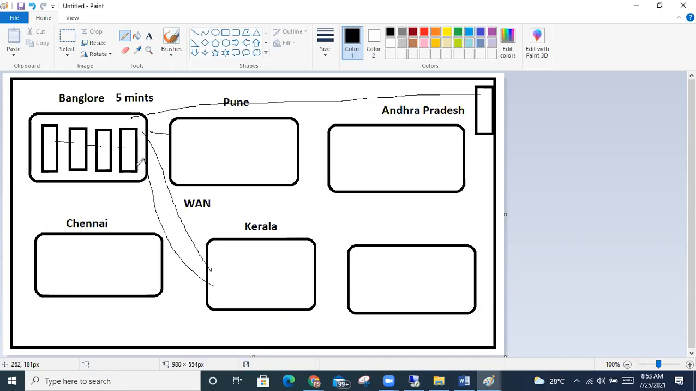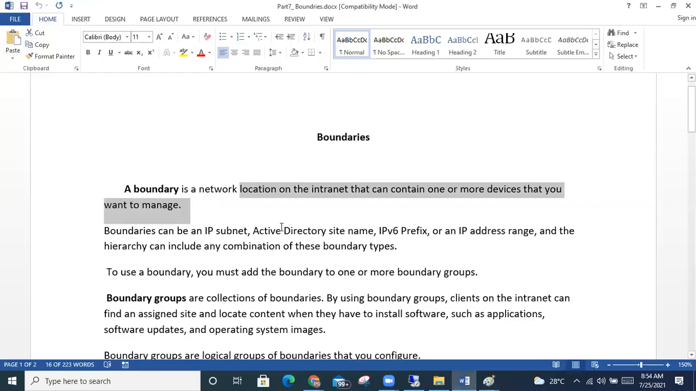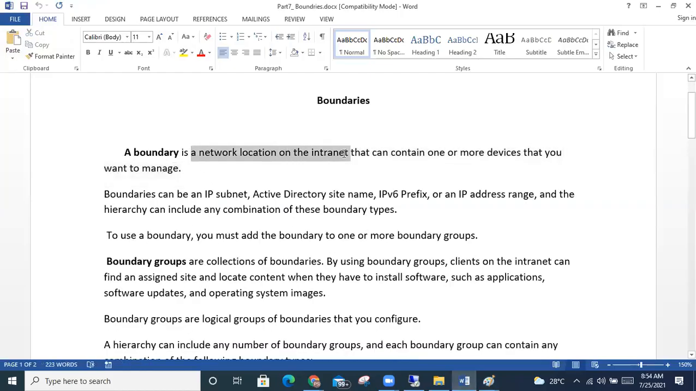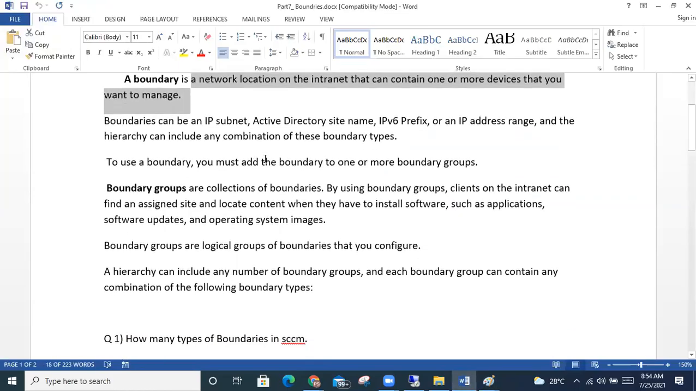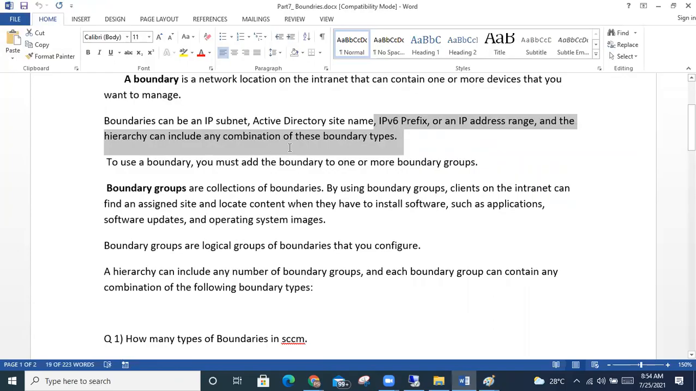Yes sir. So now boundaries: for each and every location we need to tag a boundary. Is it clear? How can we identify a machine? By an IP address we can identify it. A boundary is a network location on the intranet that contains one or more devices that you want to manage. A boundary can be an IP subnet, AD site, IPv6 prefix, or an IP address range, and a hierarchy can include any combination of these boundary types.